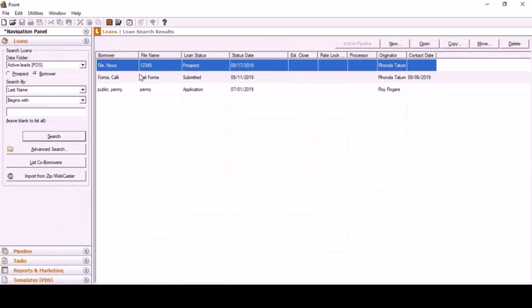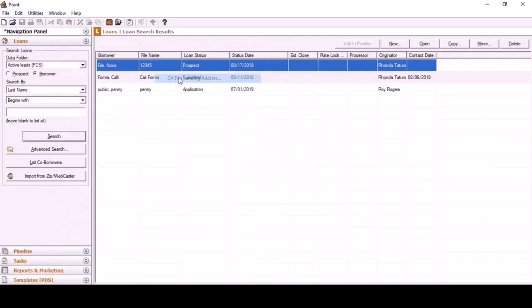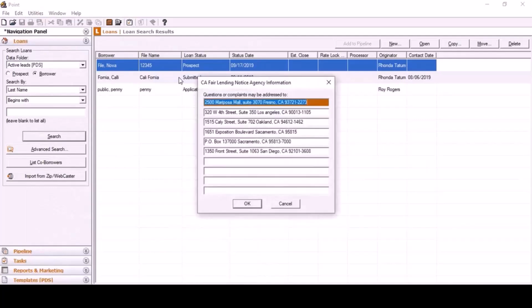All right, moving back to utilities, company defaults, and this time the California Fair Lending address. The California Fair Lending address refers to the address listed on the California Fair Lending Notice Disclosure. This is the designated location where borrowers can submit complaints in accordance with the Housing Financial Discrimination Act of 1977.